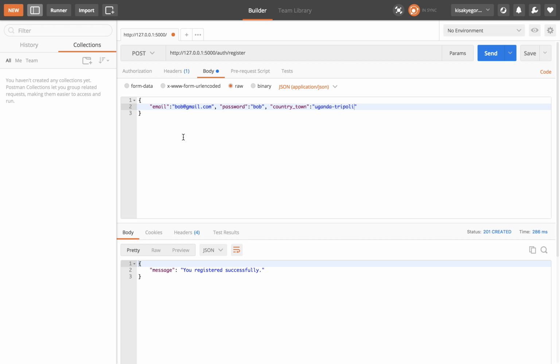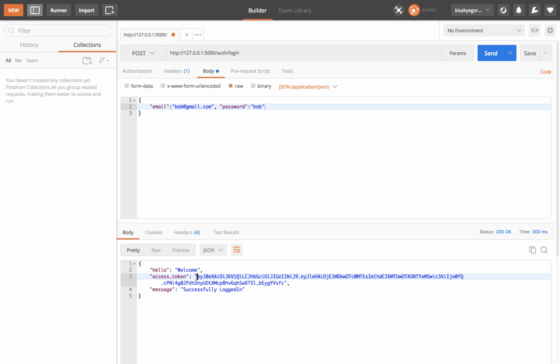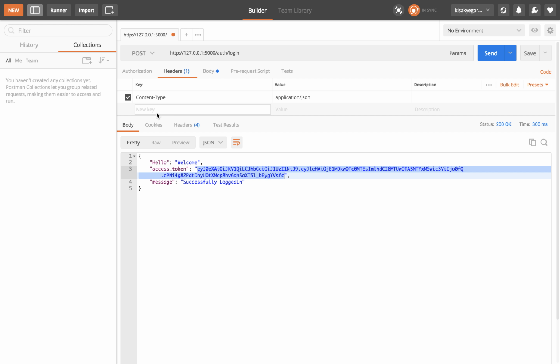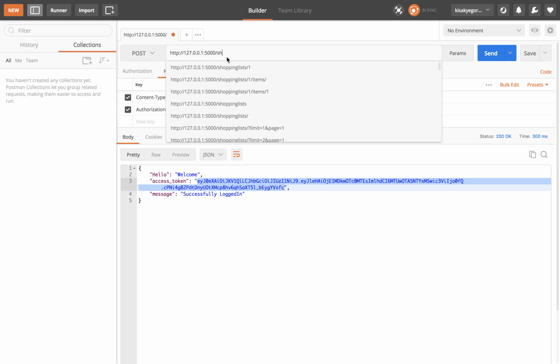Okay, so we're registered, and I should be able to log in. For the login, all I need is the email and the password. With that, there we go, access token provided. This is needed in my header under the keyword authorization, and for the authorization, I add the bearer for extra security. So with that, I've got the authorization to start creating shopping lists.